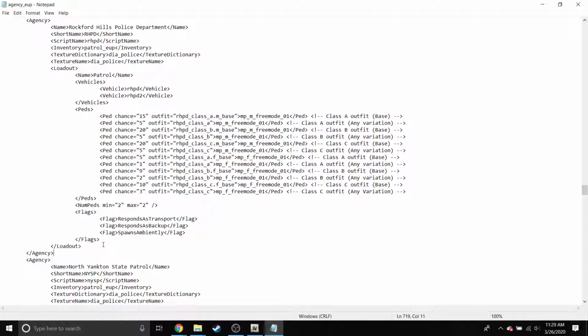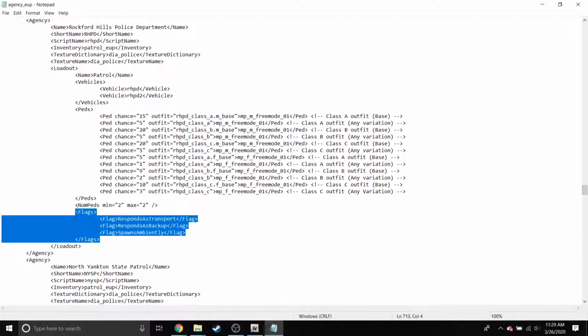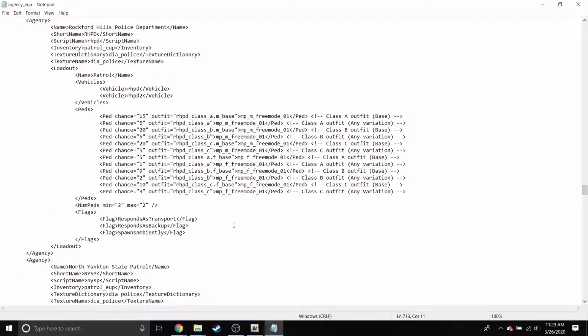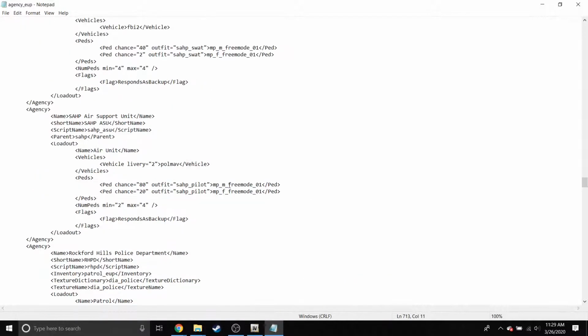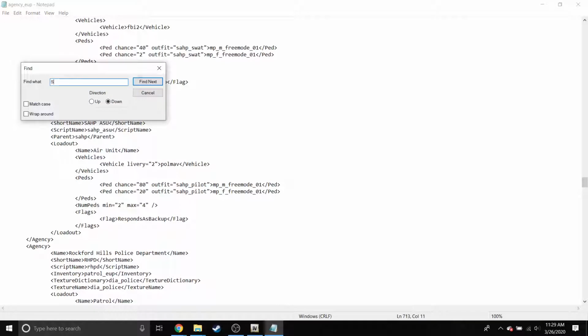So if you need to pause, copy it exactly like so. Capitals where they should be, slashes where they should be, and that will allow you to spawn them. So if you wanted to add cars for your highway patrol, similar thing.